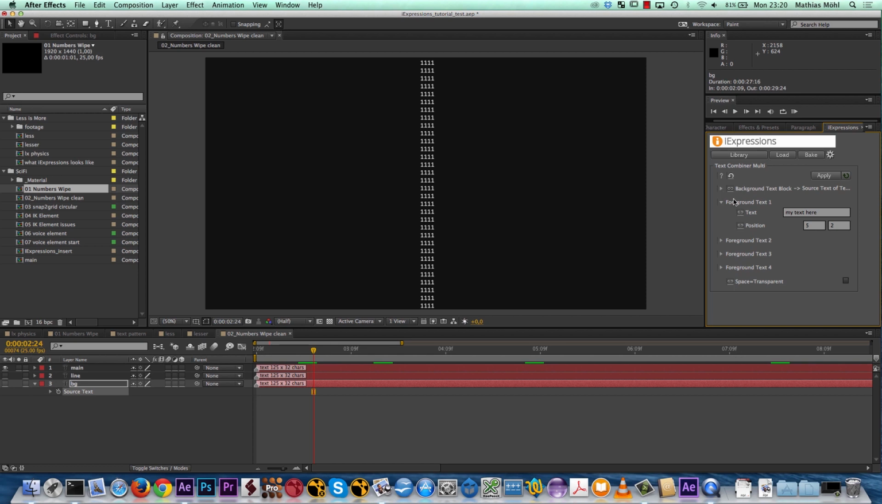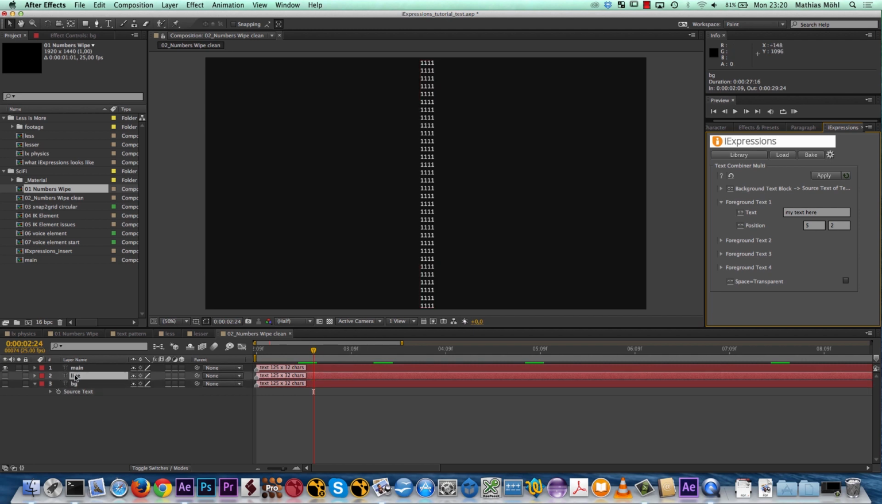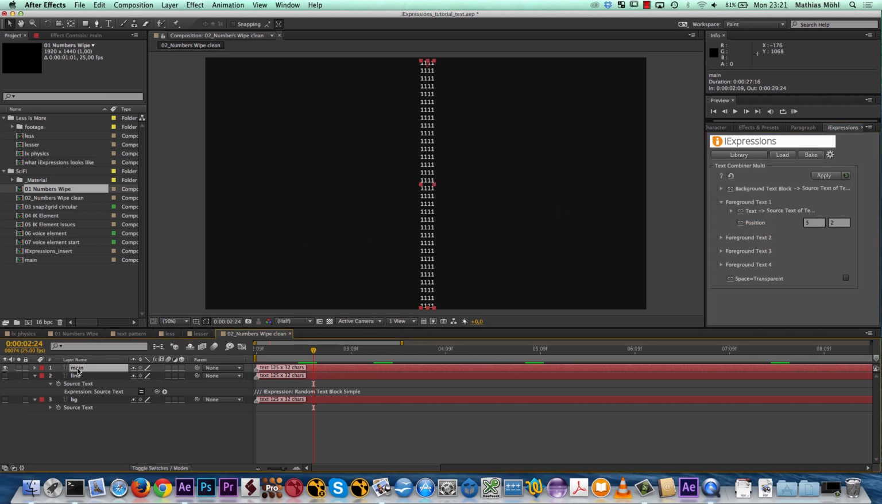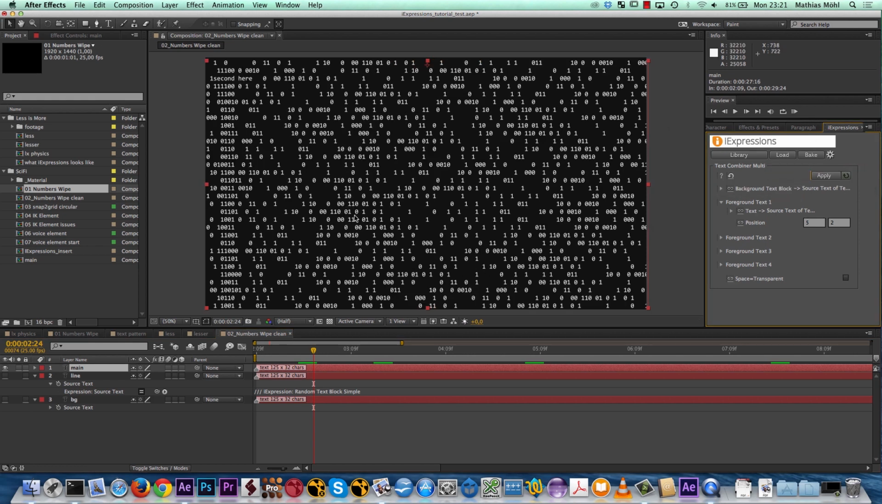Now I have my foreground text, and again I want this line here as my foreground text. So I select from this line the source text, click here, and now it's linked. Now I apply this to this main layer, and you can see immediately we have our random pattern here and inserted at position 5, 2, so in the 5th row and in the 2nd column, this overlay text. And I want to have it in the 1st row, obviously. I apply it, and it jumps up 1.